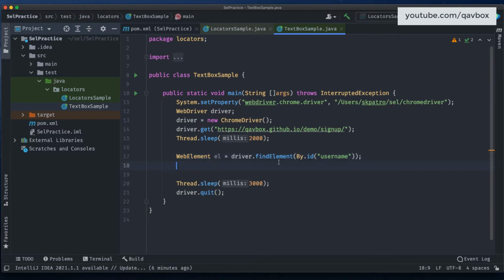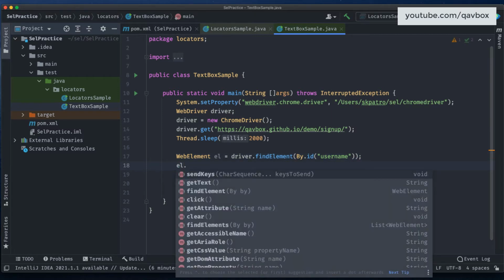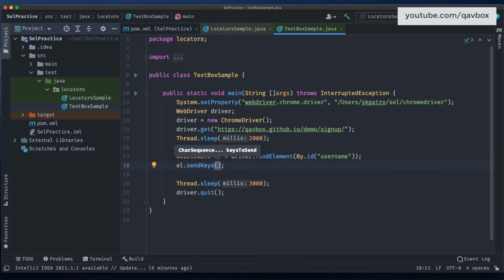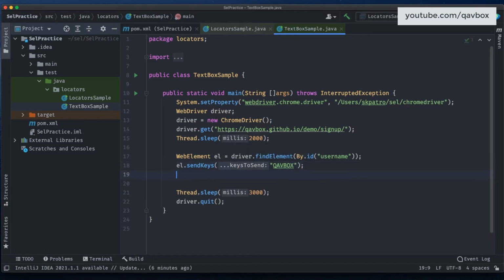Now, like how I was doing driver.findElement, the same actions I can do by putting el dot. It's a text box, right? So I can use sendKeys, and here I will put qavbox so that it will enter that into the application, onto the username field. And after that, what action can I perform?